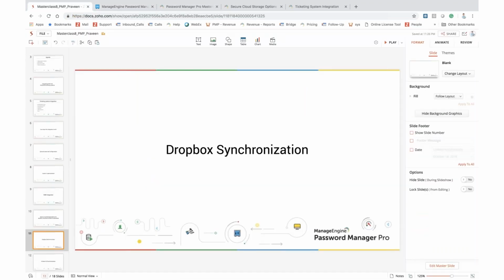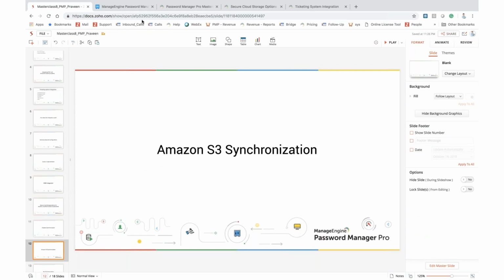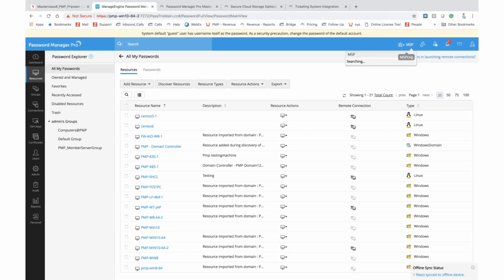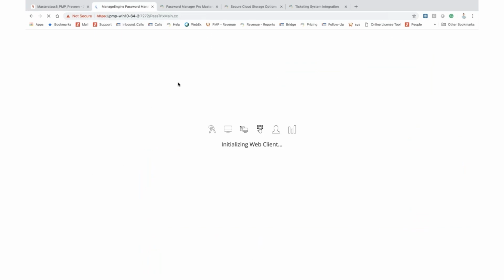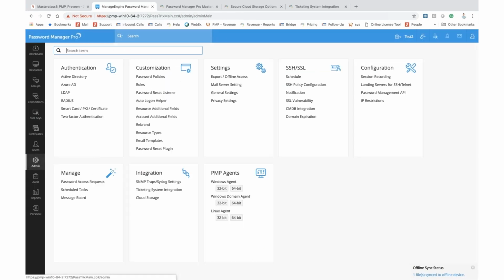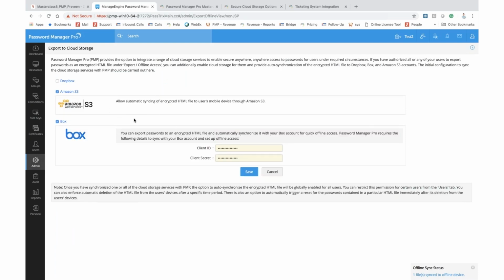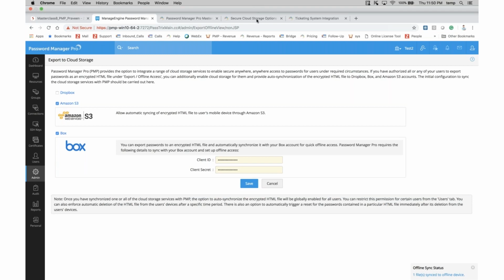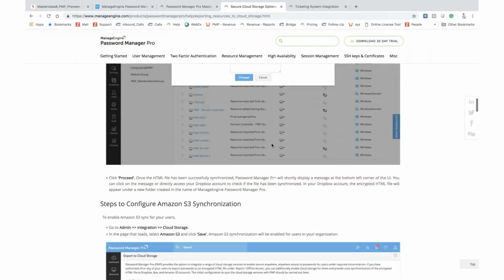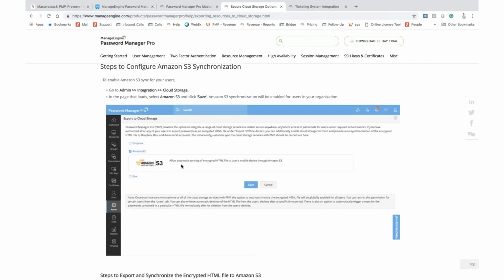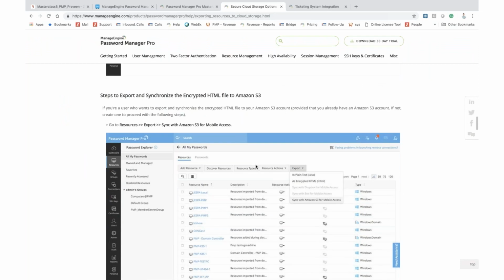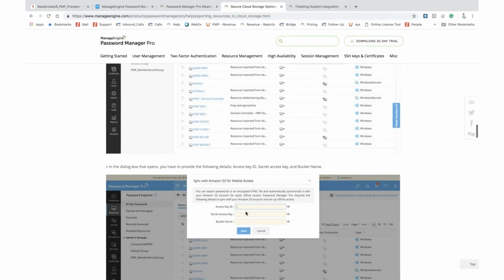The next storage option is going to be Amazon S3. It works the same way. Once you come to admin, cloud storage, you can click on Amazon S3. Once you select Amazon S3, you will have an option here to test the connection. I will show you the screenshots of how Amazon S3 works. So this is the first screen.